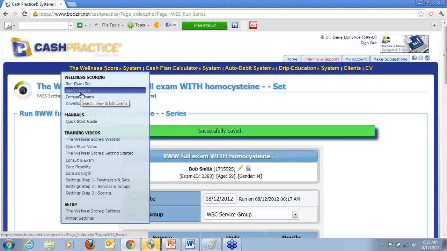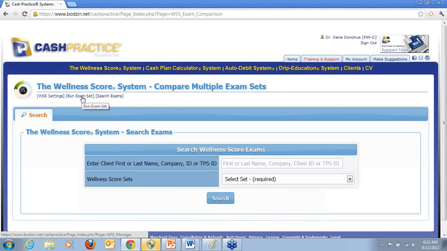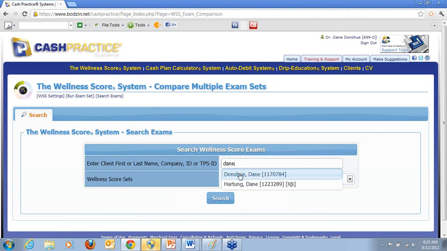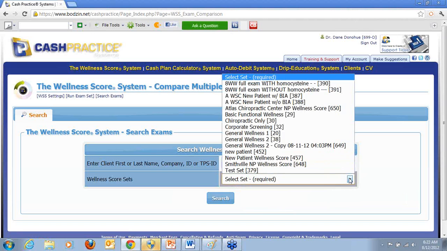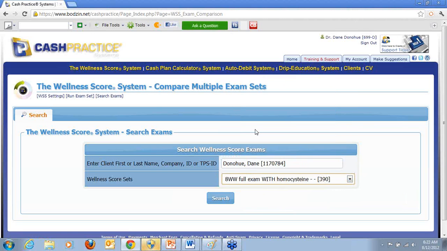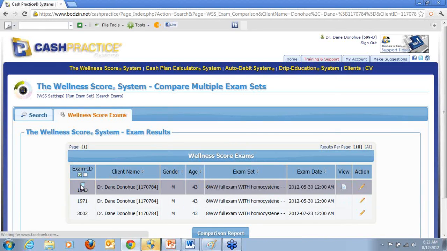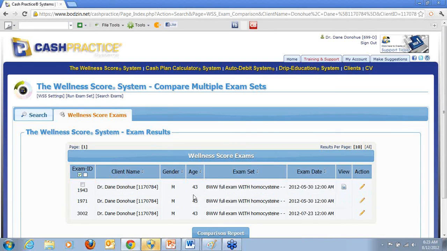The other thing is you can compare exams. Okay, so I'm going to select compare exams. Let's say I've run 8 Weeks to Wellness. I'm going to find me here. I'm going to select me. I'm going to then believe that I have two of these. I'm going to search my exams, and let's see, I have one.